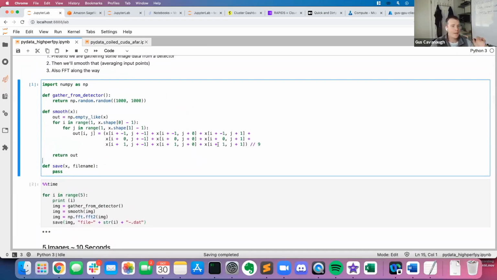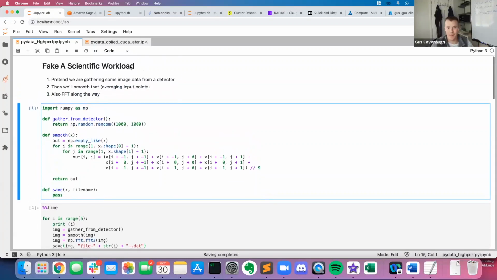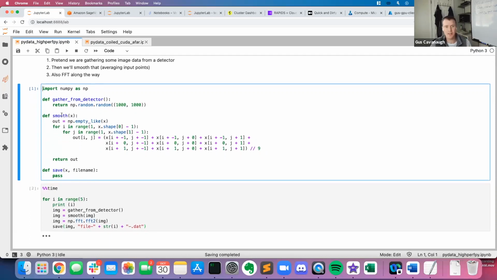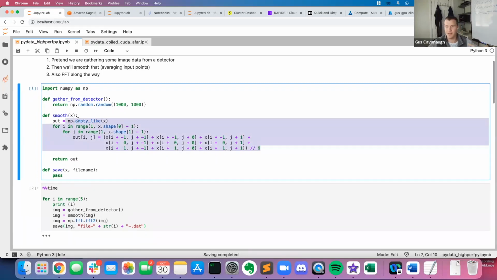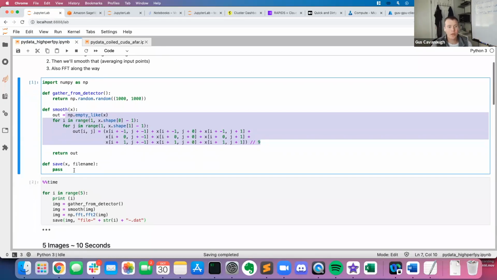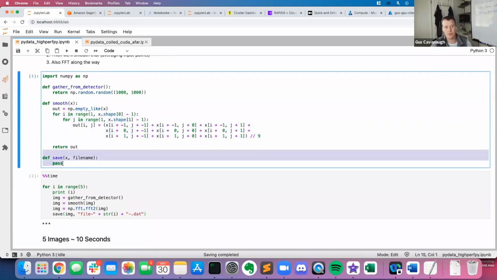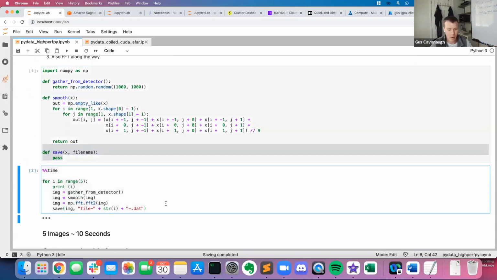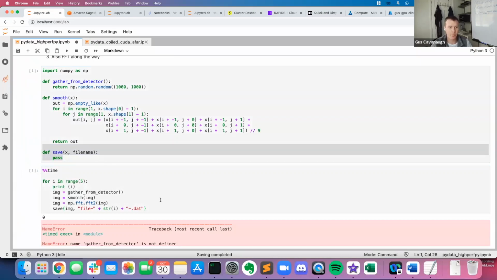Great. So what we have here is a fake scientific workload. We're going to use numpy, and we're going to basically pretend like we're gathering some image data from some sort of detector, from some sort of sensor. We're going to smooth it, so we'll average the input points. And we just have this for loop here that's kind of Fortran style. It's basically some sort of numeric, quantitative method. We're going to run this thing, and at the end of this, we'll just pretend like we're saving something. So again, this is fake. It's just meant to be illustrative. We're going to run this with numpy and with pure Python.